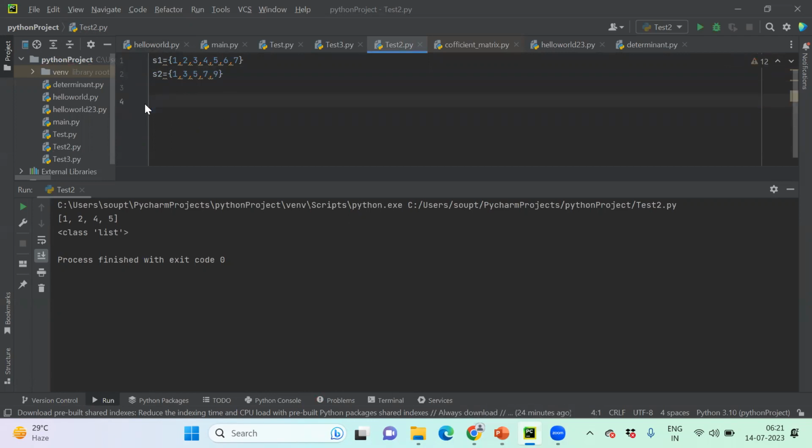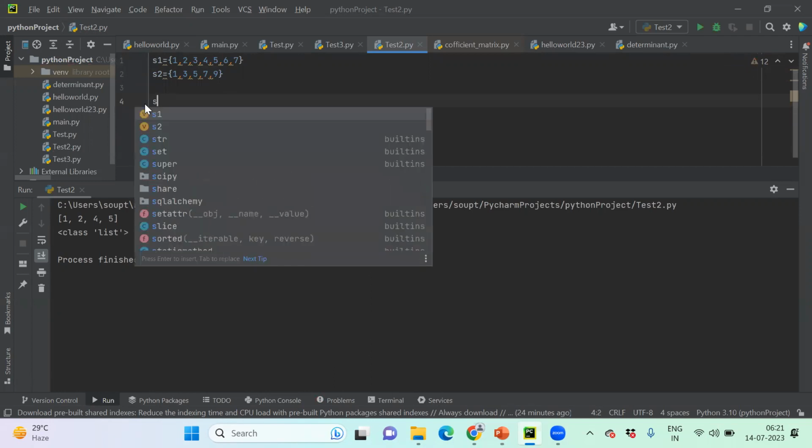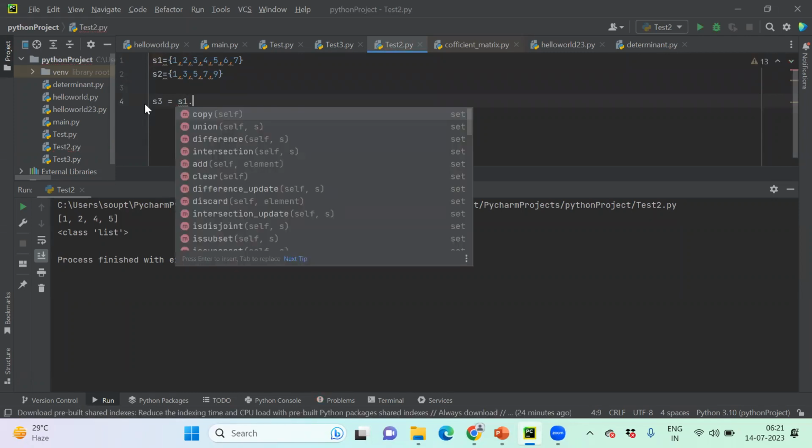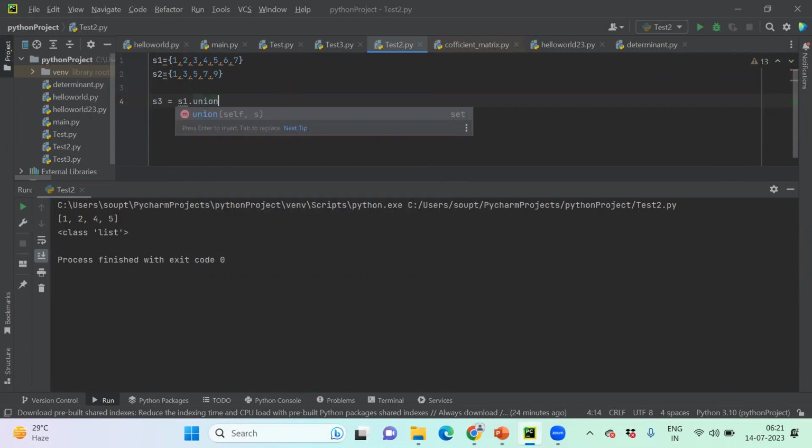How to do union? For union, a separate set should be created. I'm not updating the existing set. A new set should be created. So S1 dot. Okay, those are the different methods available. So take union, put S2. Okay, that's it.